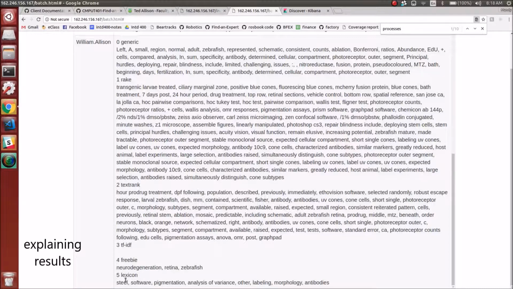Lexicon. This is where we have a dictionary of our own words, and if any of our own words match anything on the website, we'll just pull these out really quickly.